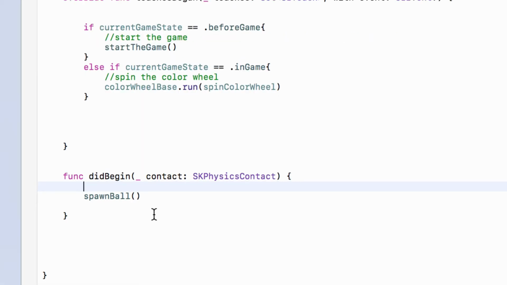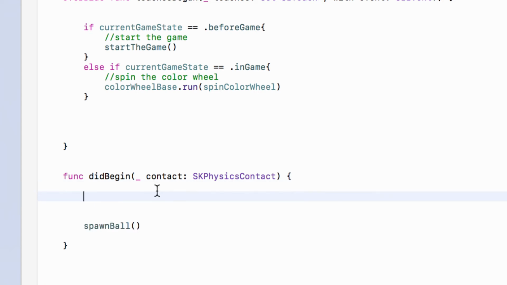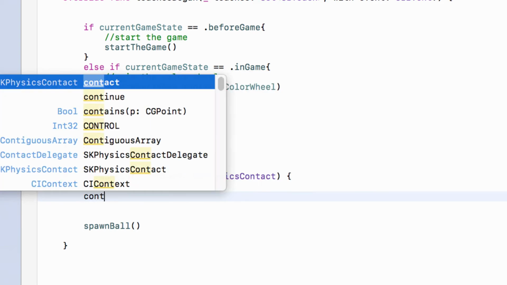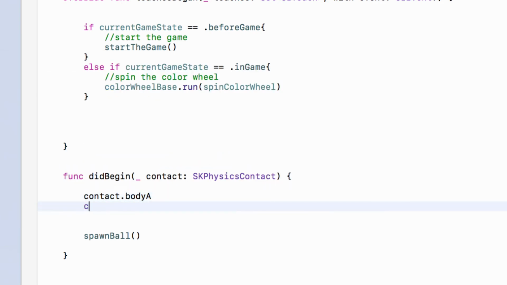Well, when there's been a contact and this function runs, we are being passed an SKPhysicsContact, which is called contact. So this here, contact, holds all of the information about the contact, including which two physics bodies were involved in the contact. We can use this to get the objects that were involved in the contact, and we can then use this to delete the ball. And to get access to the two physics bodies that were involved in the contact, we can take contact and say .bodyA and .bodyB. So bodyA and bodyB of contact are the two objects that were involved in the contact. So they are effectively the ball and the side.